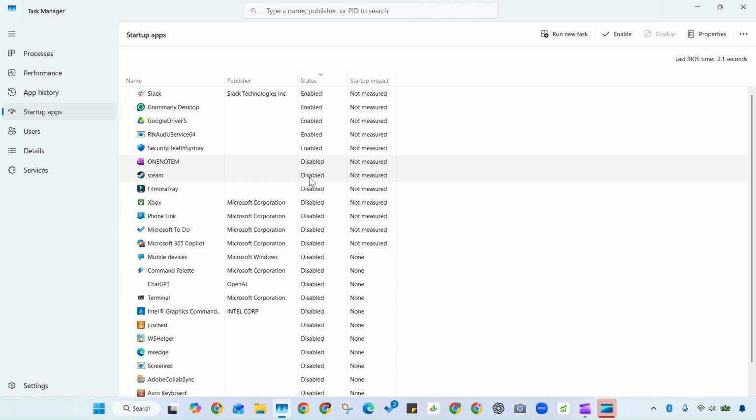After you do that, you'll have to restart your laptop or desktop, and then you'll see that the next time your PC will load faster. It will take less seconds to launch your laptop.